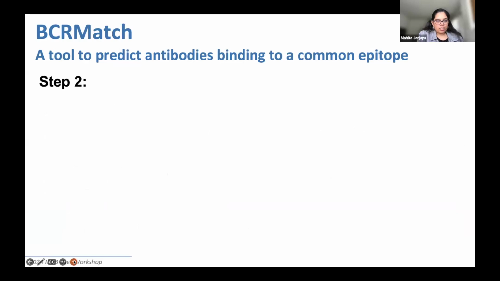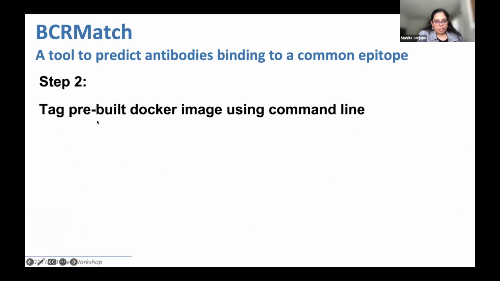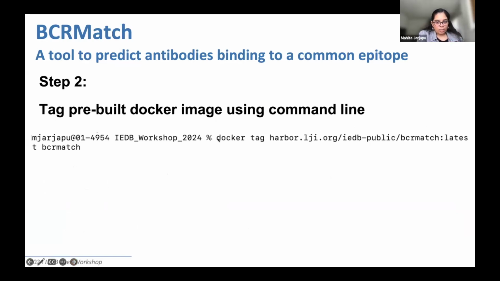The second step is to tag the previous Docker image with a name using the command line. Here, in the command, I'm tagging the BCRMatch image with the name BCRMatch. Basically, it is about giving a name to the local version of the image that you got from the server.